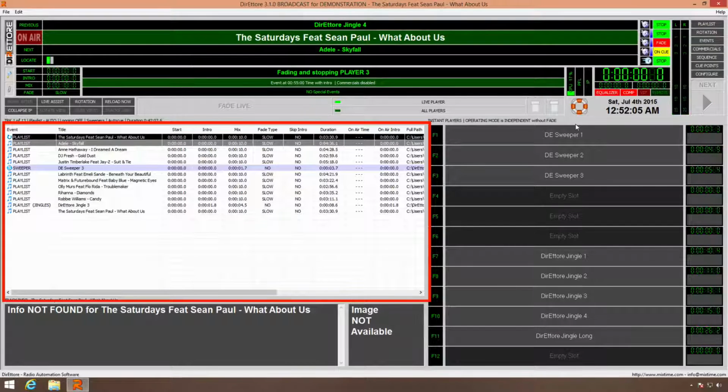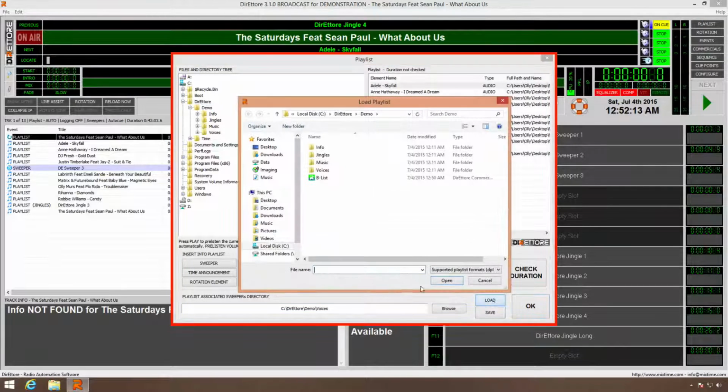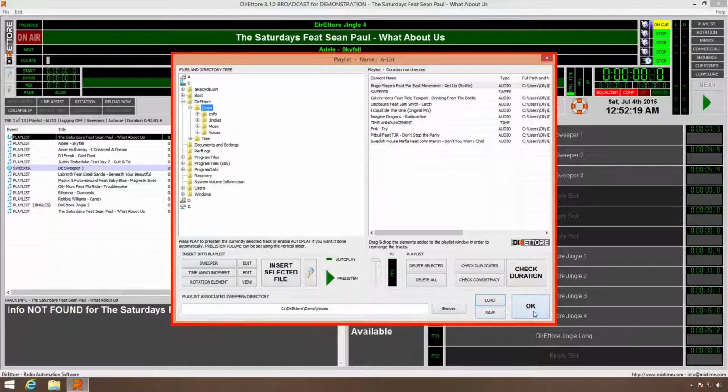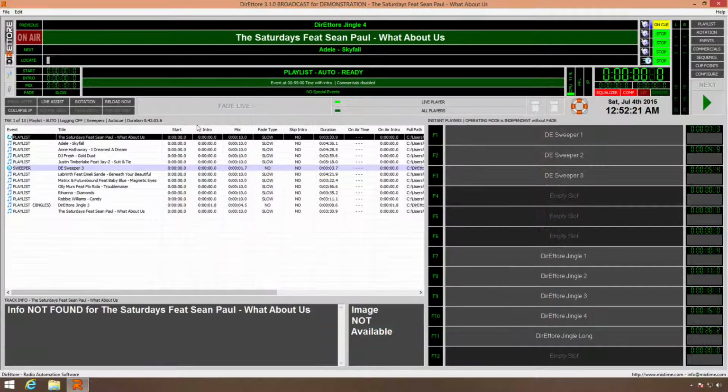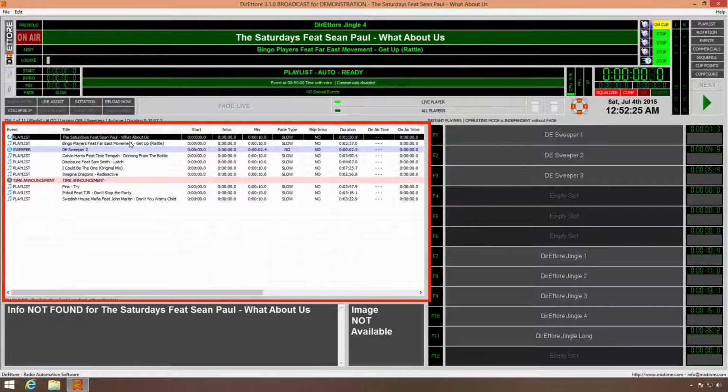Now, if you want to get into another playlist that you've already made and load it up, just press the playlist button and then hit load. You can then navigate to where your other playlist is stored, so for example, data, and load it up. Whereas in Reload Now, you can see it will allow us to easily transition to that new playlist by keeping the previous track on deck and then allowing us to get straight in to the next playlist.